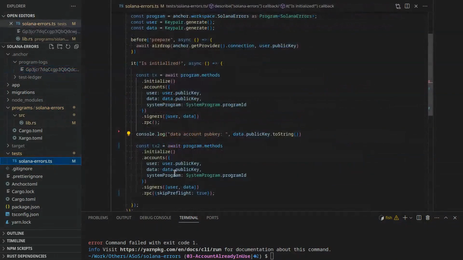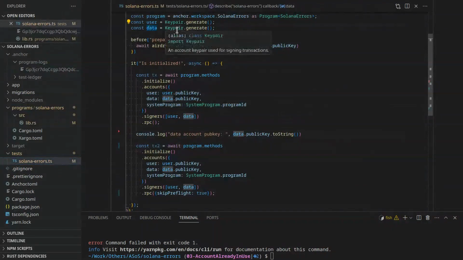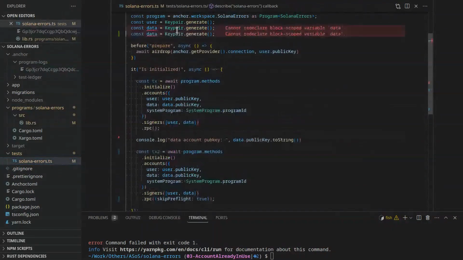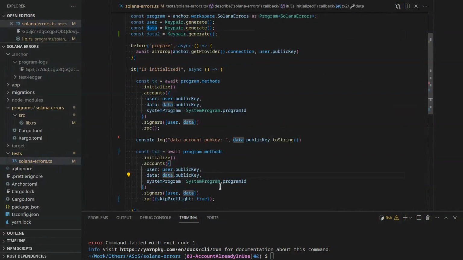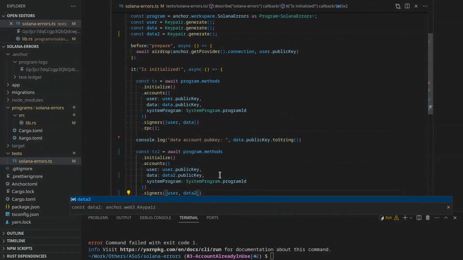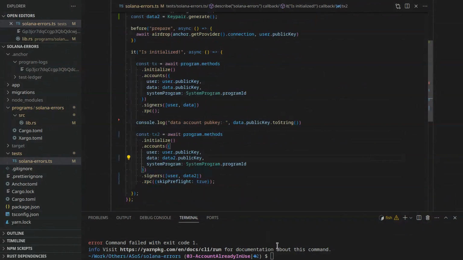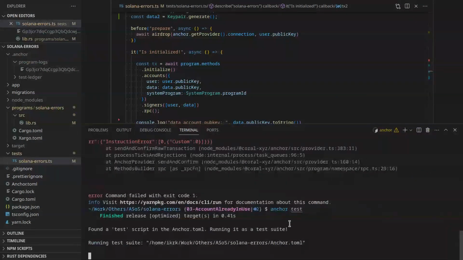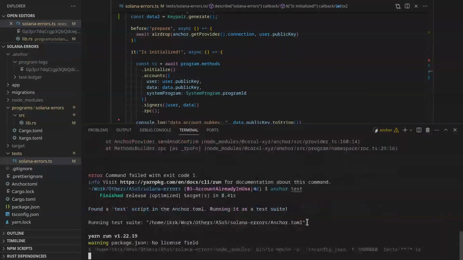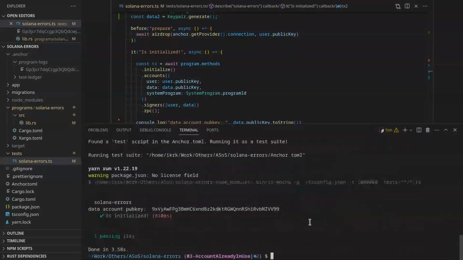Yeah, so to resolve the issue here, what we can do, for example, is just create another, let's say, data account, data2, and we have to, of course, change it also here in the instruction. And if we run the tests, then we should pass. Yeah, it's green, so we are fine.